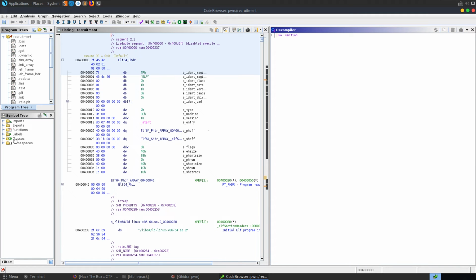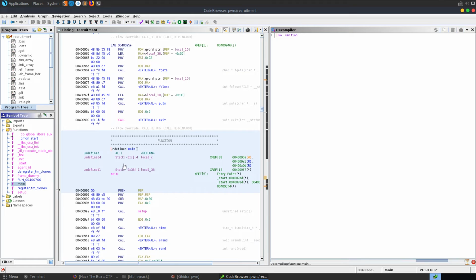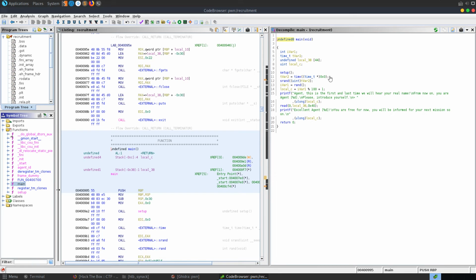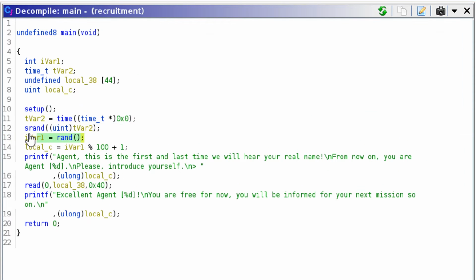Let's go over to Ghidra, open up the functions. We've got this main function, and I guess this is maybe here just to cause a little bit of confusion, but this random stuff doesn't actually mean anything. So we have this time in, we have our buffer of 44 bytes, and we have the local C here as well. So you can see this is being randomly assigned the agent ID, but it doesn't actually have anything to do with the exploit. Where the exploit is, is at this read.